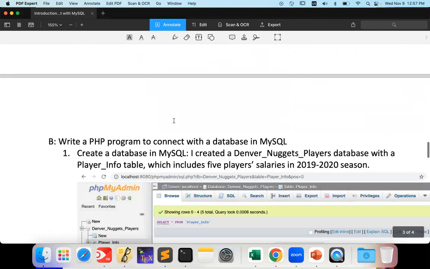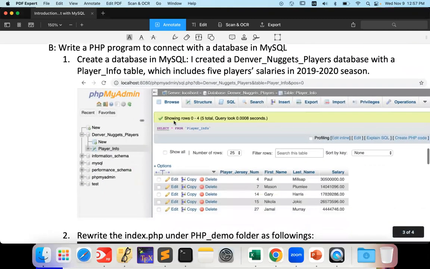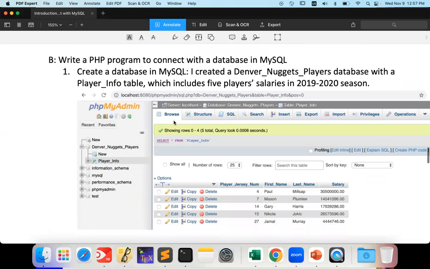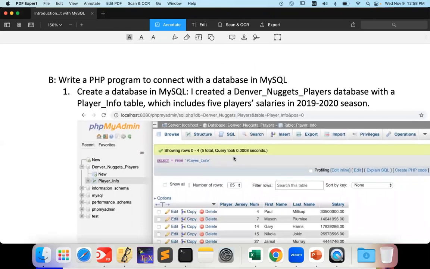All right, so now step B is how we can connect a PHP program with a database. Let's say you have a database in your MySQL. For example, that's a simple database. That's a sample database here.